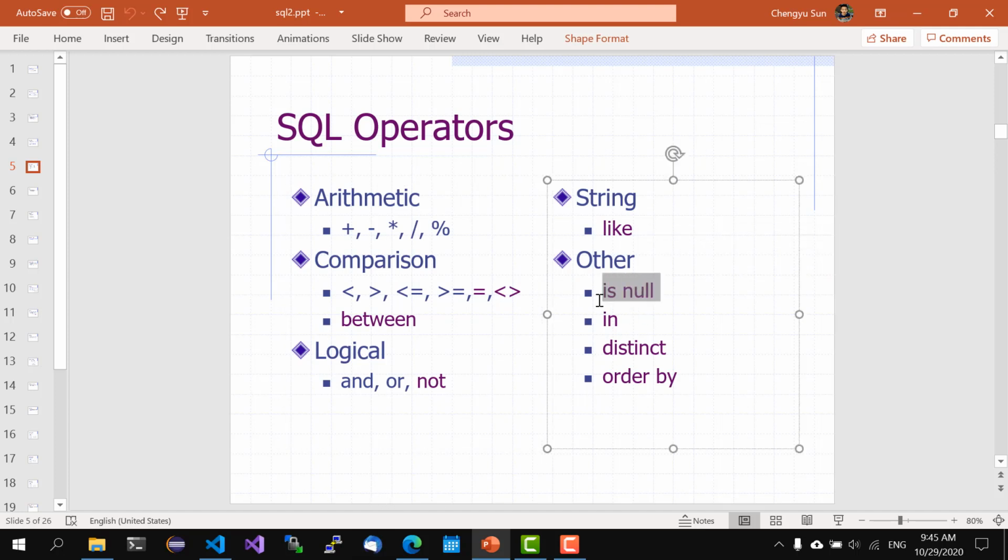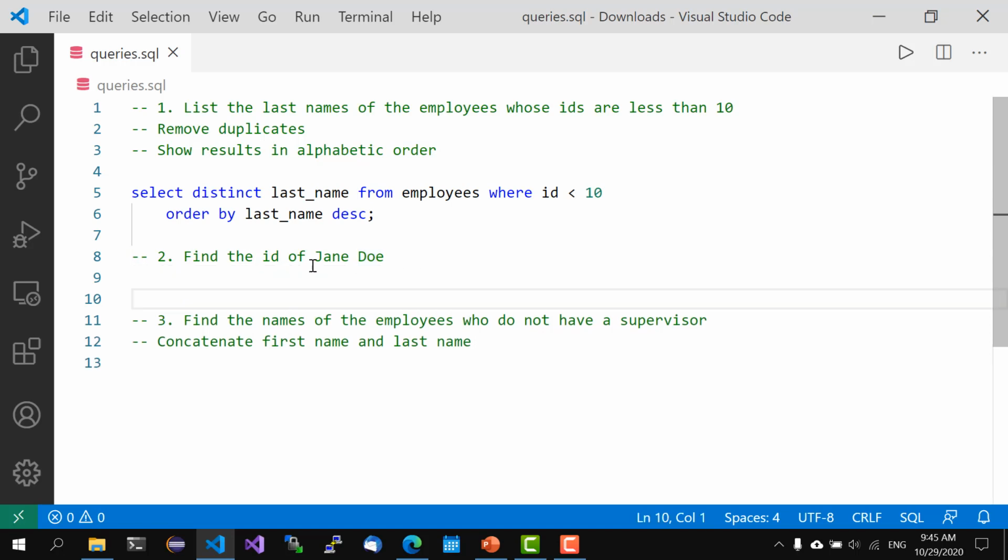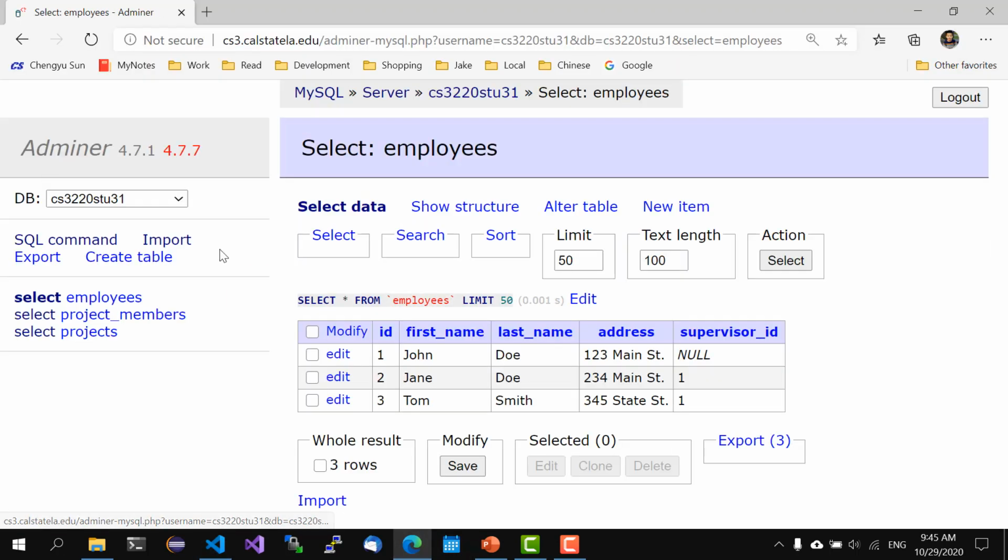So we'll look at the other ones in a moment. So this is the first query. We've seen some operators, we've seen literals, and we've seen distinct and order by. Okay, so moving on, the second one is find the ID of Jane Doe.